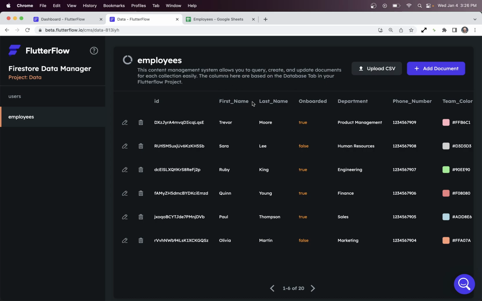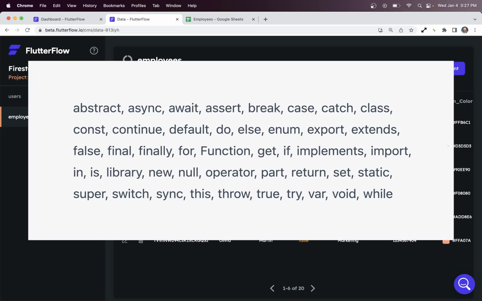And your header names can have alphanumeric characters, dashes or underscores, and no reserved keywords in Dart. There are 61 reserved keywords in Dart, so here they are. I'll give you a second to memorize all of them.